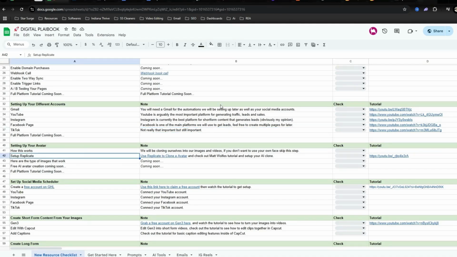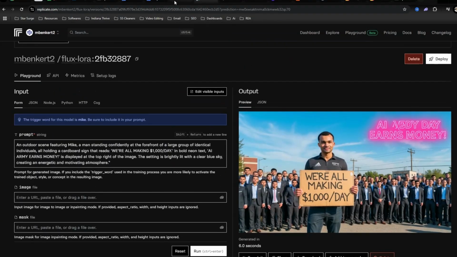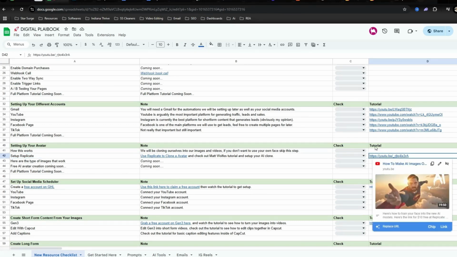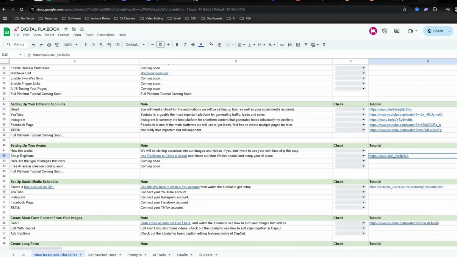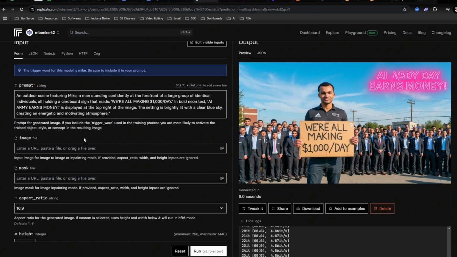So you're going to need a tool called Replicate. Right here, this is something that I'm using for my thumbnail. But to set everything up, I'm not going to explain that process because there is a YouTube video right here that shows you how to do it step by step, and it's only 20 minutes. Once you have that created, you're able to do whatever you want. Let's say this is for thumbnails.